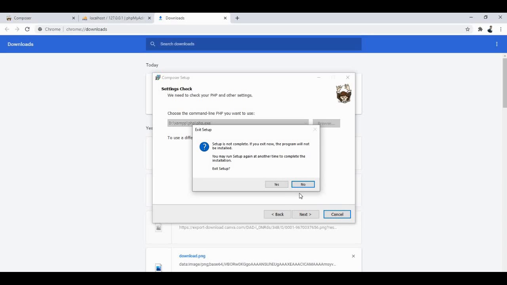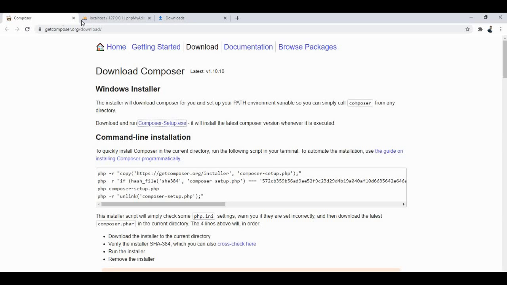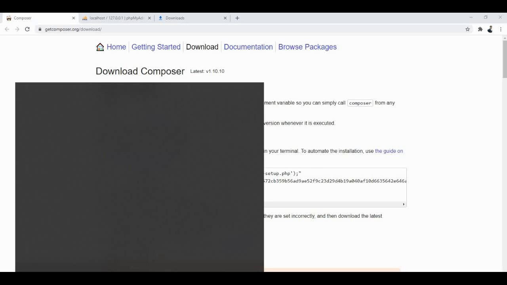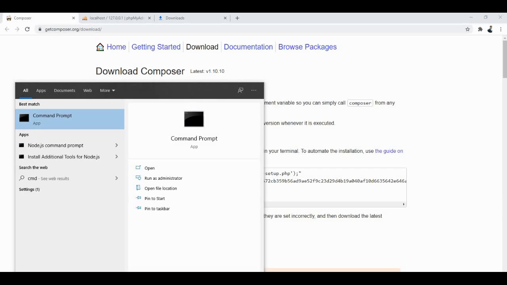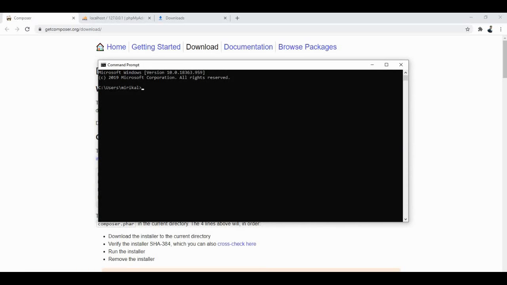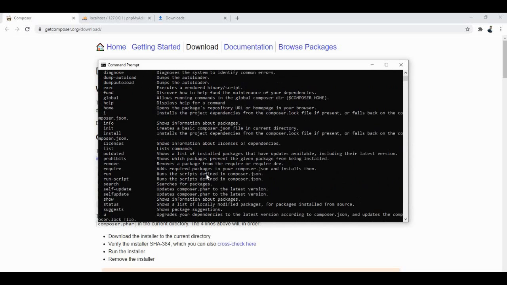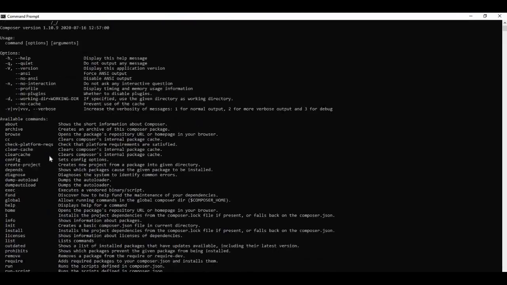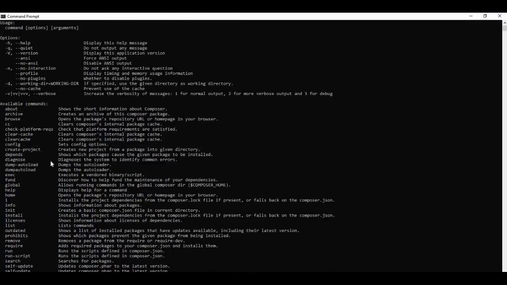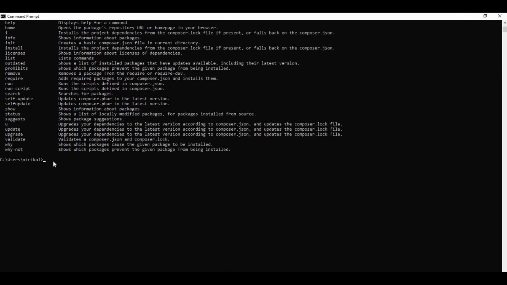But guys, you have to install it completely, and after that you have to check whether Composer has been installed or not. You just have to open cmd, the command prompt, and run composer. If you get this type of interface in your command prompt, it means Composer has been installed on your PC.